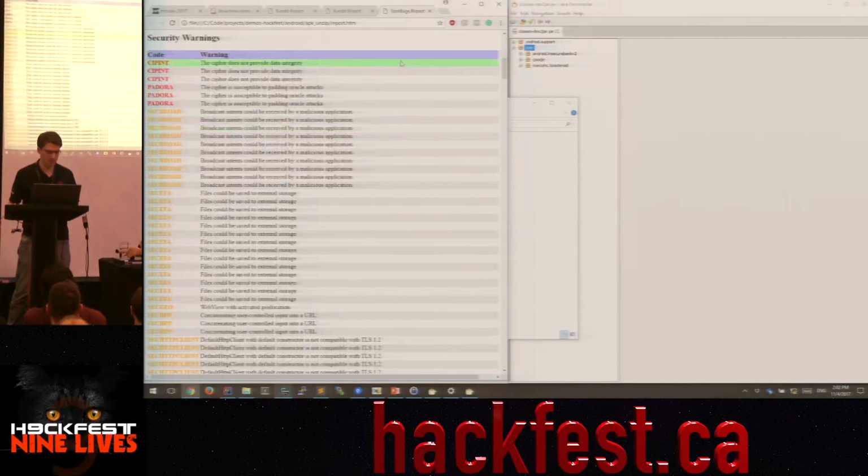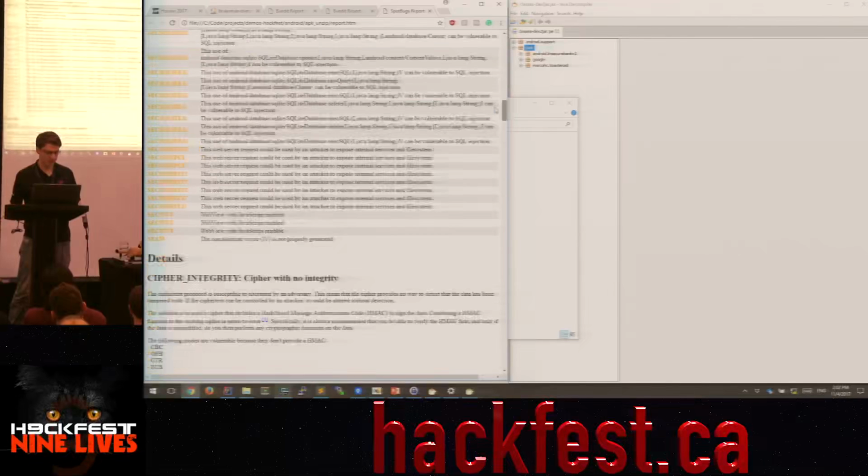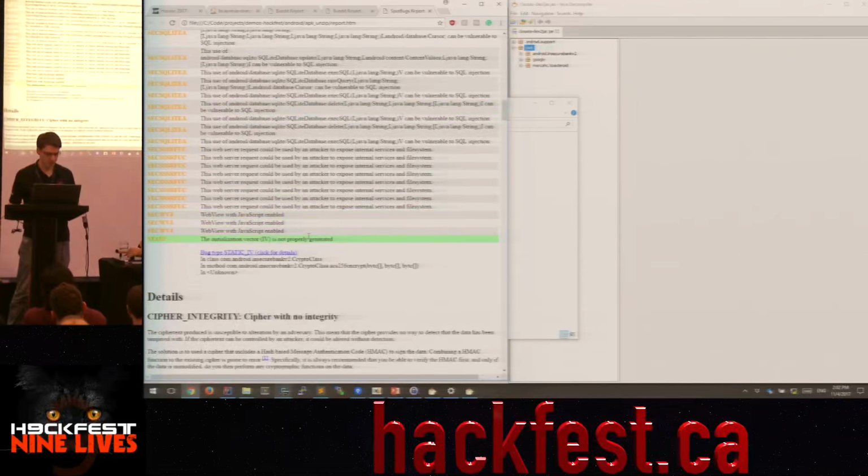Here, again, it's an HTML report. It has, by the way, integration with Android Studio. If you want a better experience navigating through the issues, there's a plugin for SpotBugs that will integrate into Android Studio. I'm just going to take two issues to show you some examples.